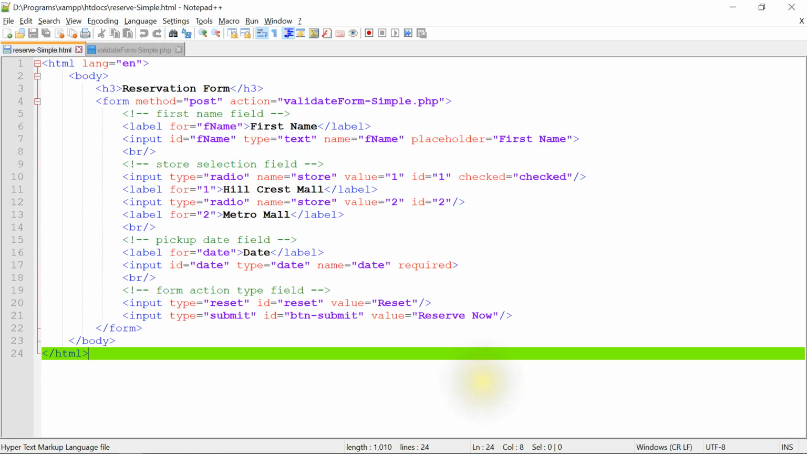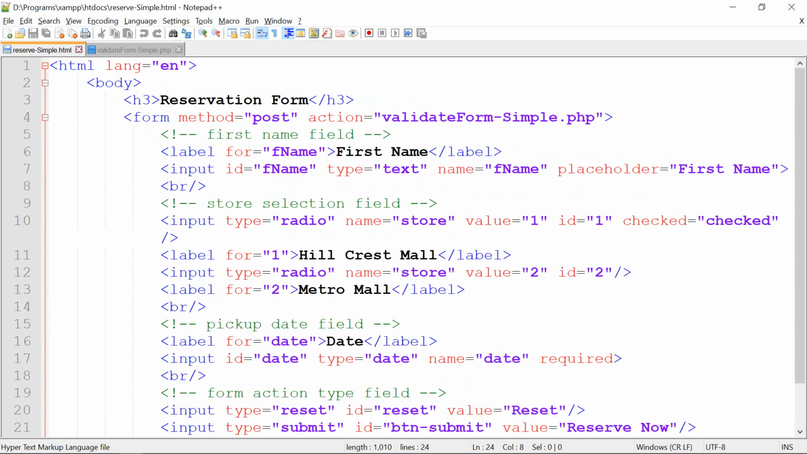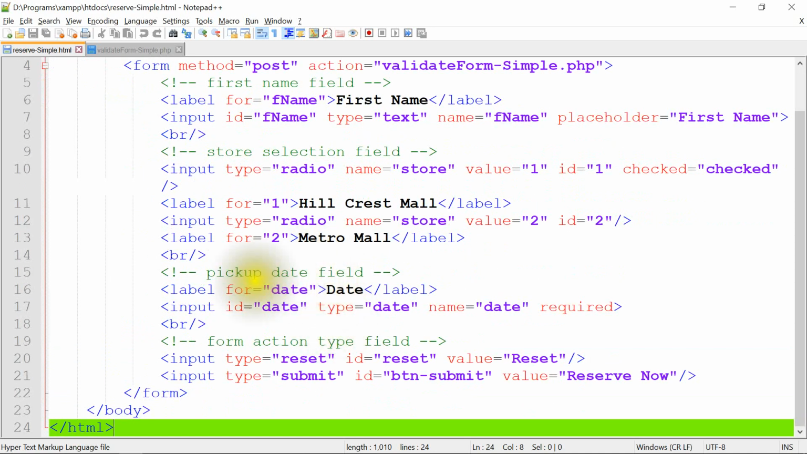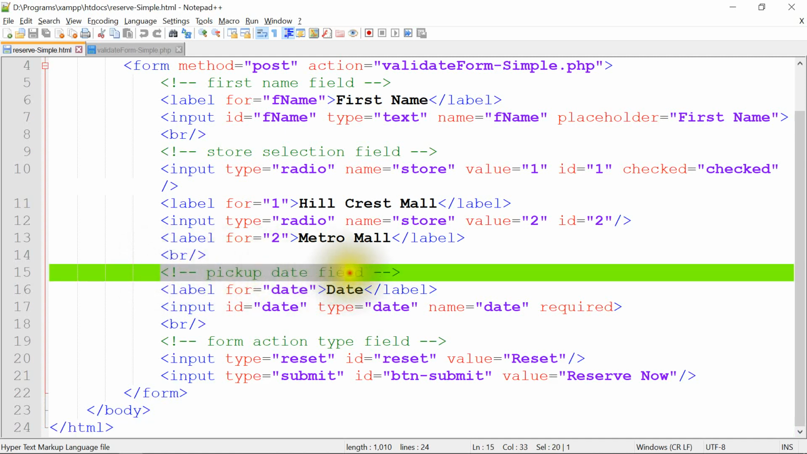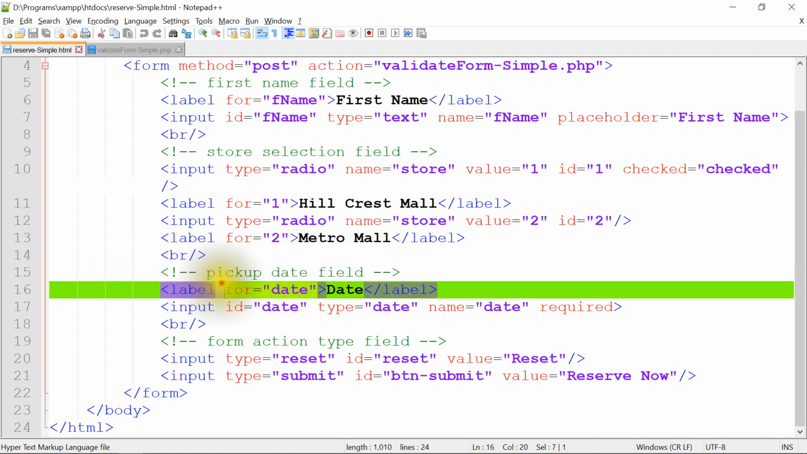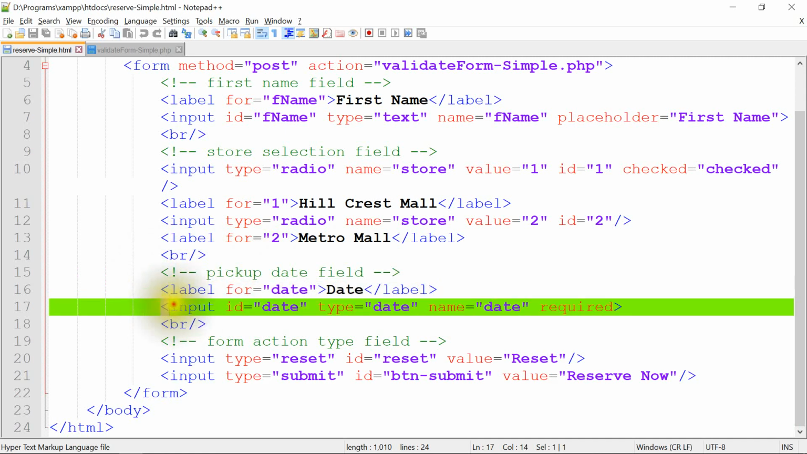Now, first of all, let's look at the code. This is the actual code. As I mentioned before, this is the input date field. This is the label. This is the input tag here, and this is the HTML5 input type. And there's a required field.